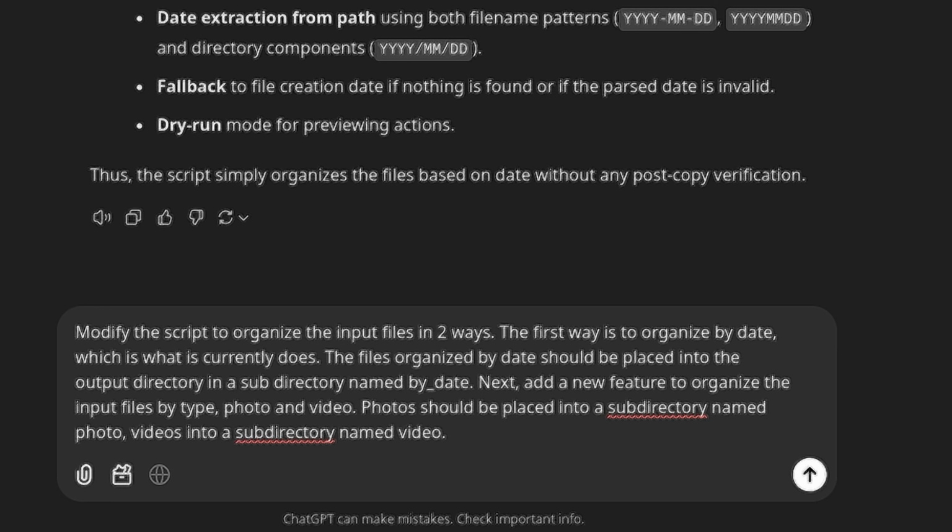So you can see I was a little more specific in this one. I said modify the script to organize the input files in 2 ways. The first way is to organize by date, which is what it currently does. The files organized by date should be placed into the output directory in a subdirectory named by date. Next, add a new feature to organize the input files by type, photo and video. Photos should be placed in a subdirectory named photo, videos in a subdirectory named video.